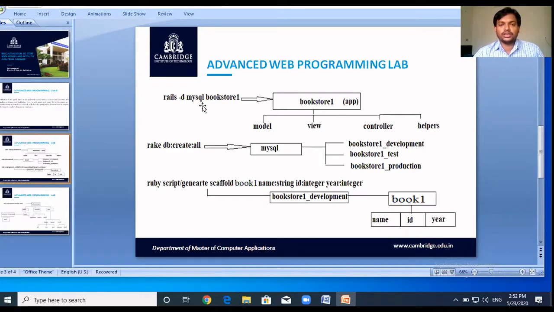After that, we need to create the copies of the database. For that, we use the rake command, rake db:create:all. This will create the three copies of the database, that is development, test, and production. After creating the copies of the database, next we have to create the table.